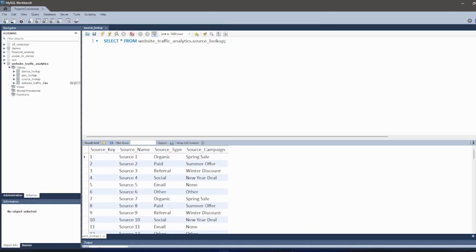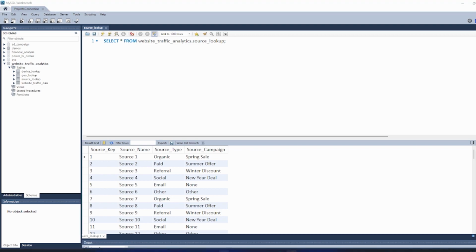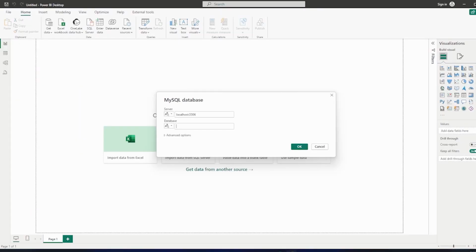Here our name of the database is website_traffic_analytics, or in other words, as we are categorizing it as a data warehouse, our data warehouse name is website traffic analytics. So we will mention this in the database: website traffic analytics. Okay, then click on OK.